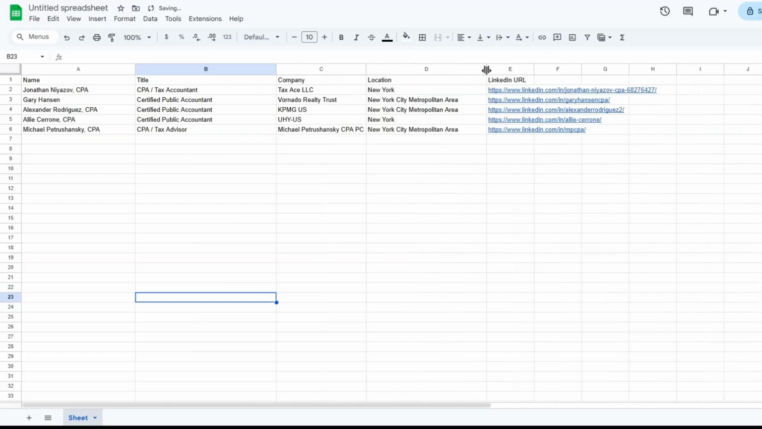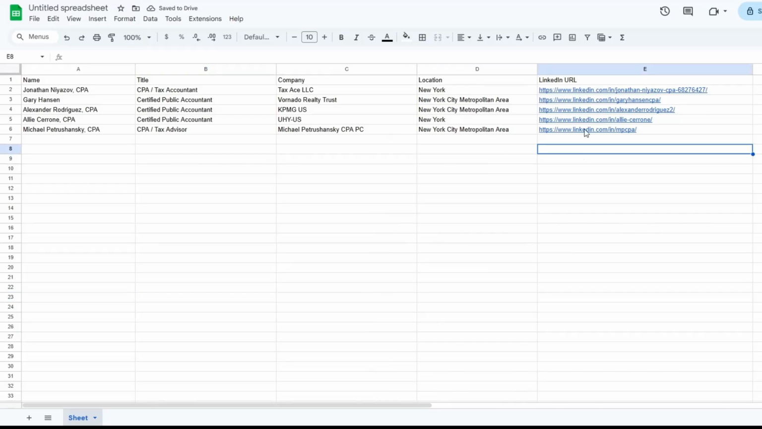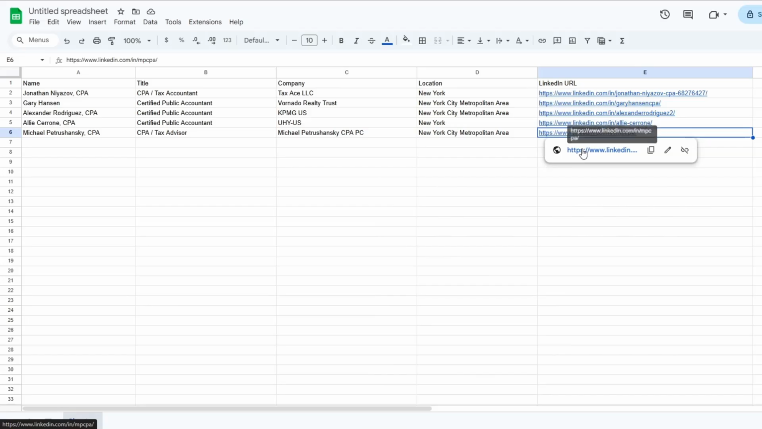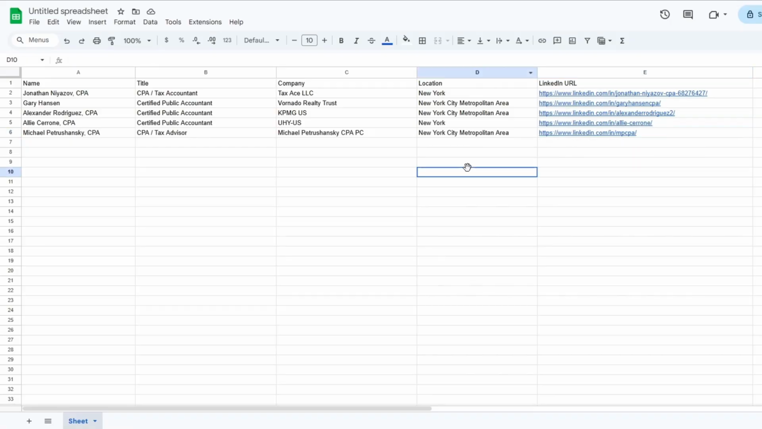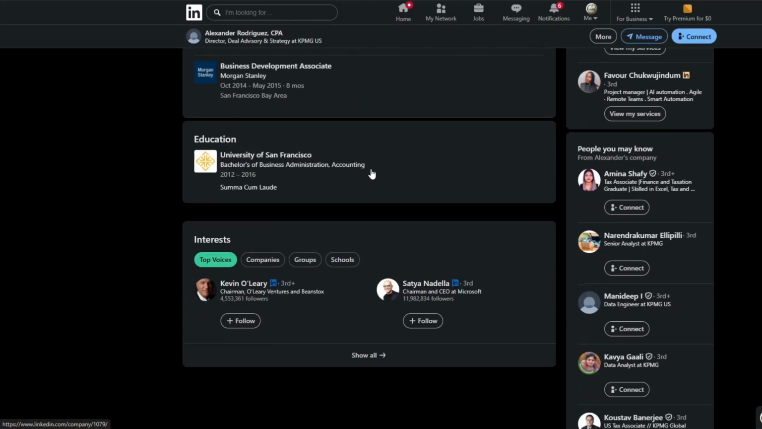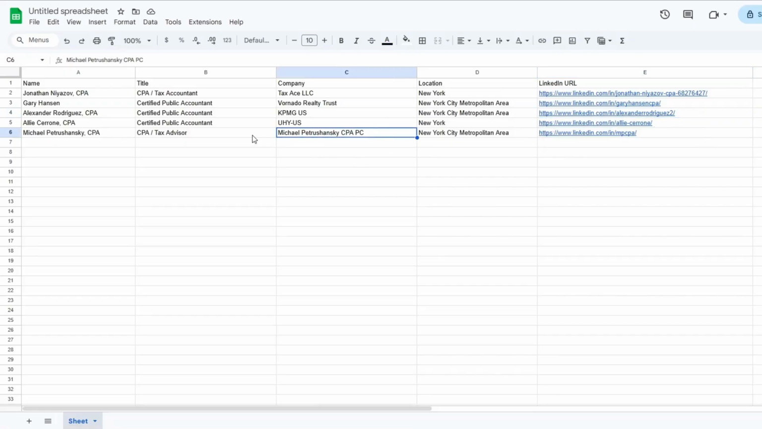So here you can see the name, title, company name, location, and their LinkedIn profile URL. You can even try opening one of their profile URLs to preview. This is an actual accountant located in New York, which is one of the leads that we scraped right here. You can try previewing another one. You can see the other lead right here that we scraped using Claude, which is one of the leads that we added right here. This is incredible.